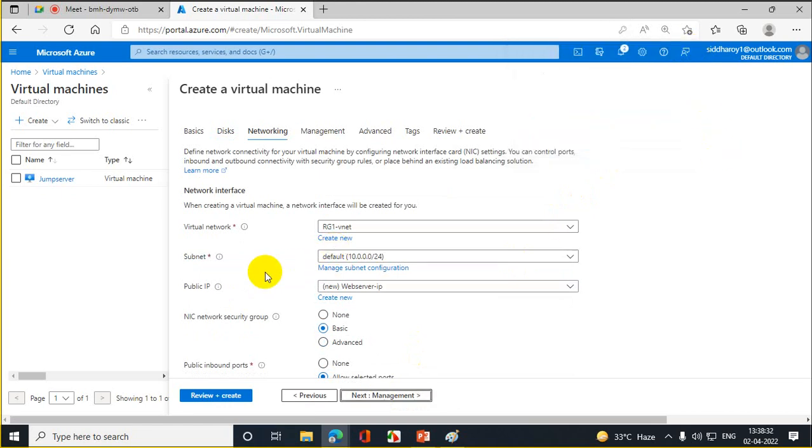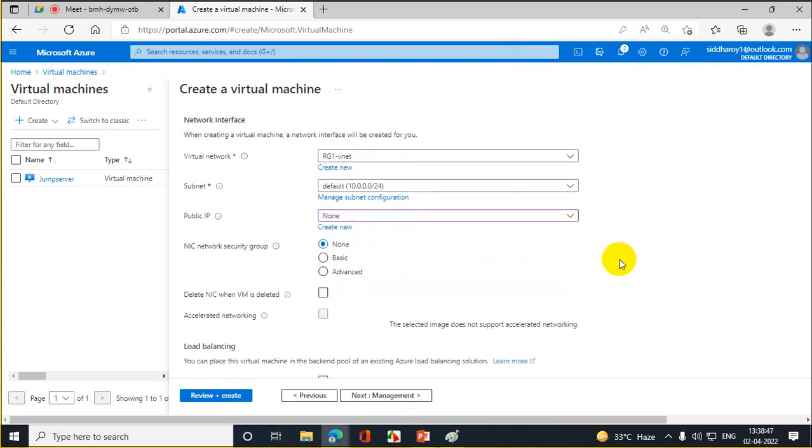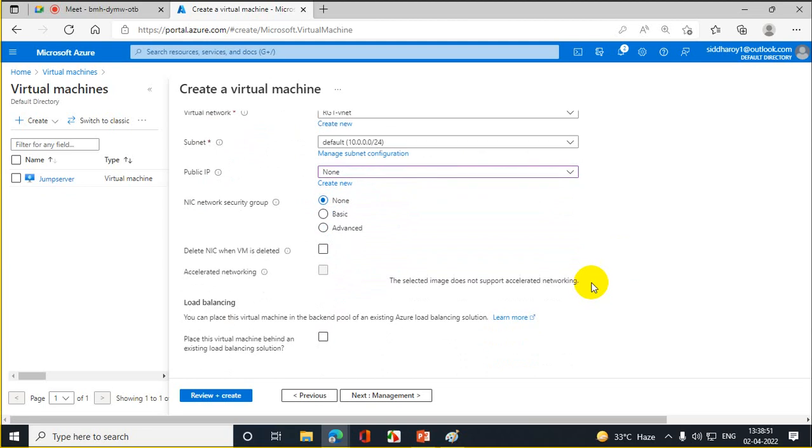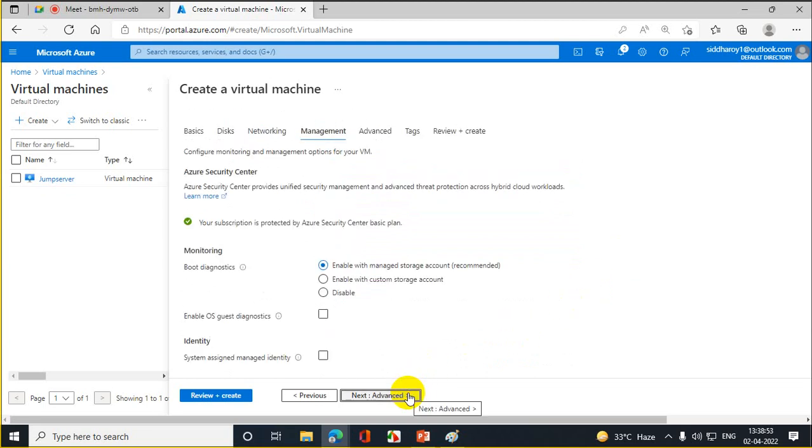Here, remember, I will not take a public IP and also NSG is none. Later on, I will create a separate NSG which is applied to the entire subnet. Got my point?